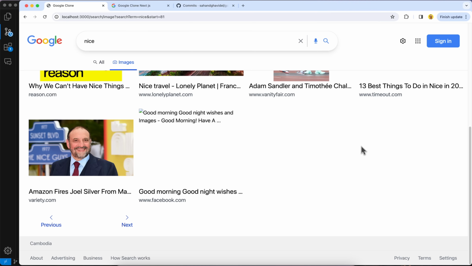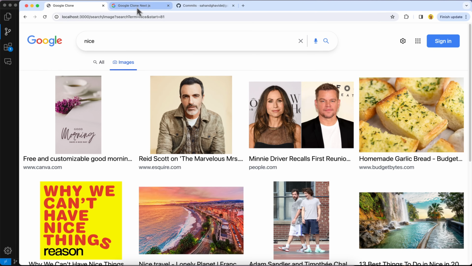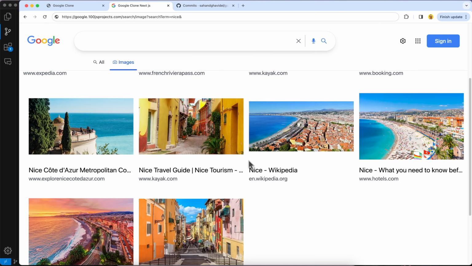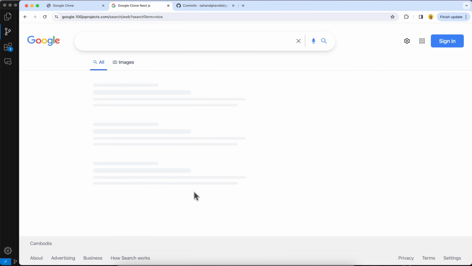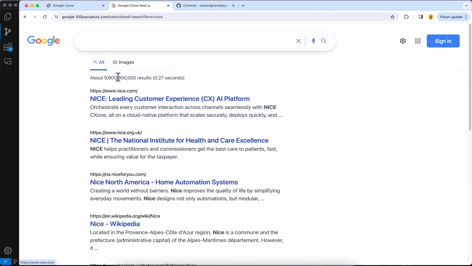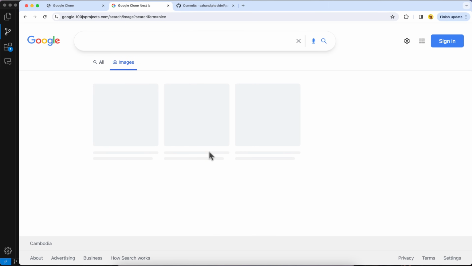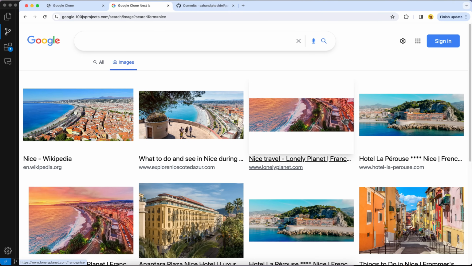In the next section, we're going to work on the loading effect. I'm going to show you how to add a loading effect in Next.js. So you should see the loading effect for the web and also for the image. So this is going to be 2 different loading effects for our website. So see you in the next section.